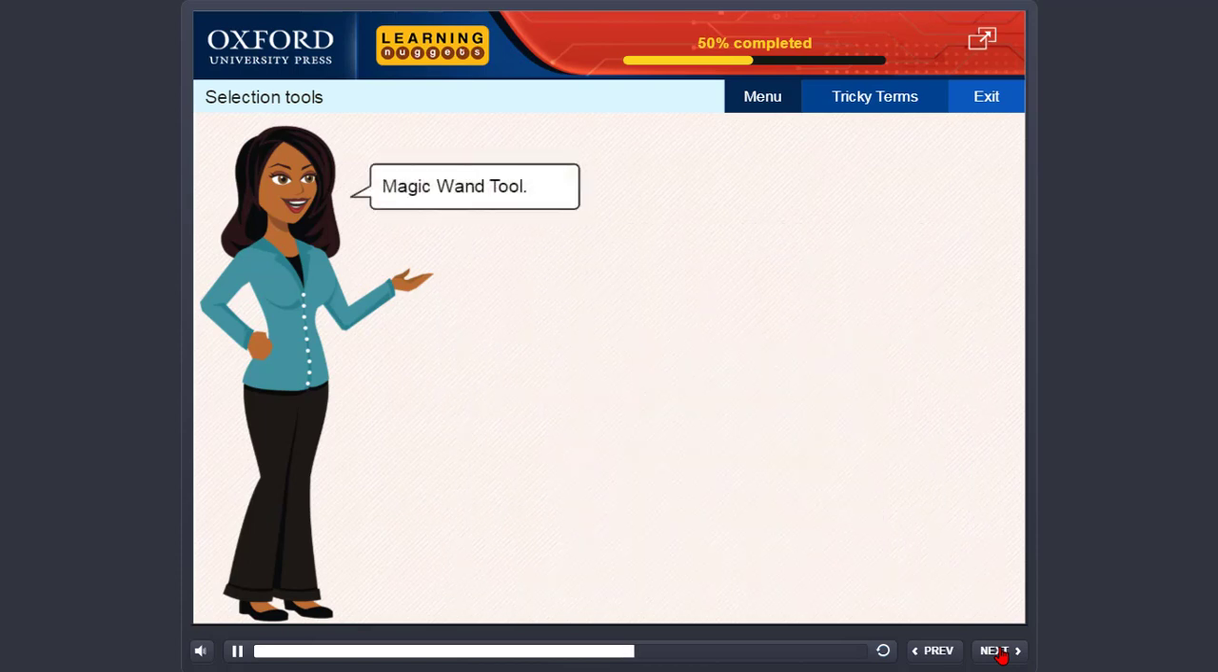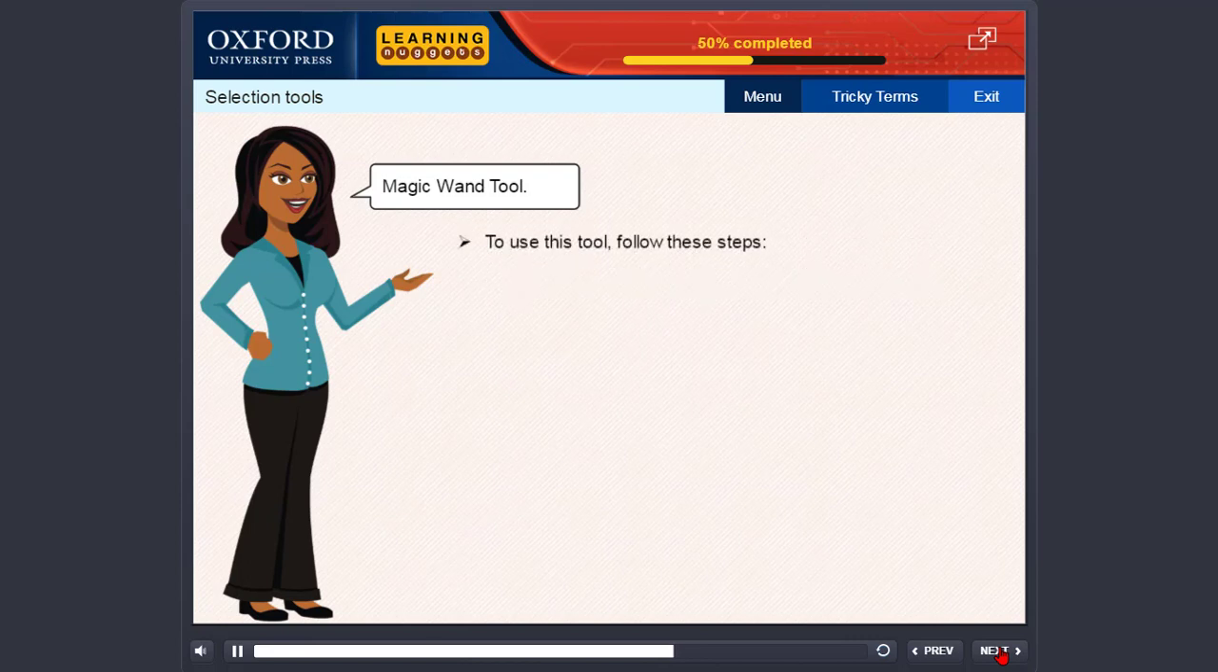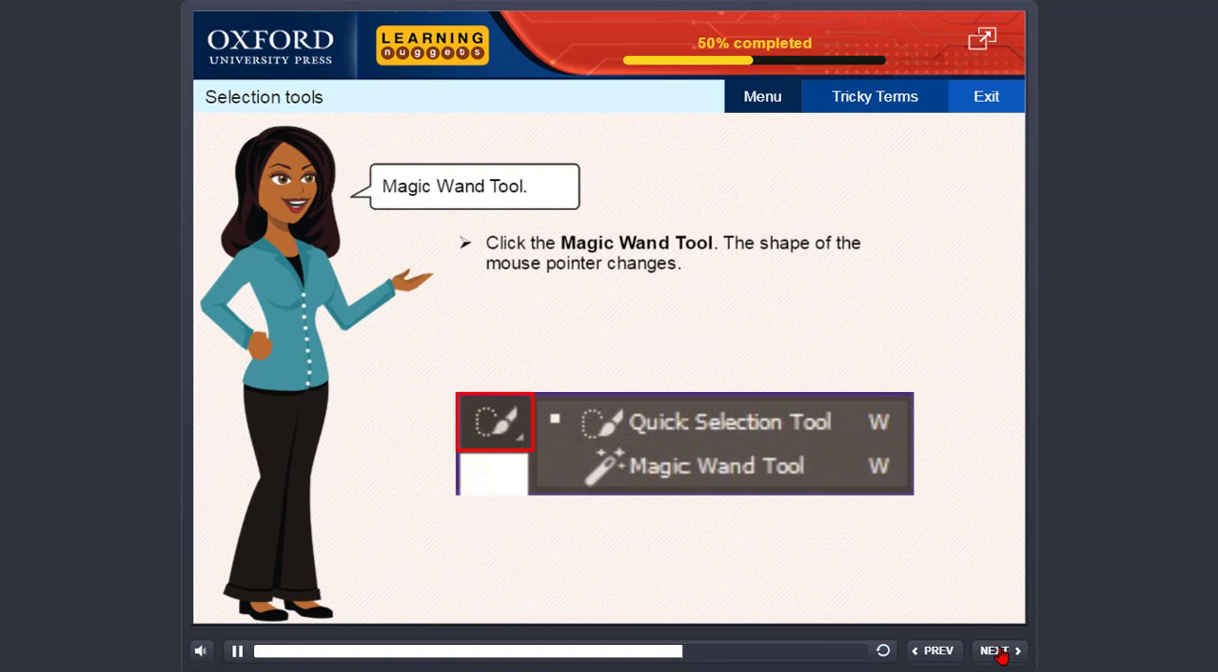Magic Wand tool. The Magic Wand tool is used to select adjacent areas of the same color in an image. If the Magic Wand tool is not visible, click the arrow of the Quick Selection tool and select the Magic Wand tool. To use this tool, follow these steps. Click the Magic Wand tool. The shape of the mouse pointer changes.